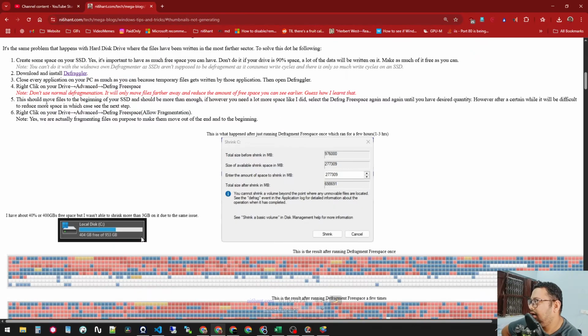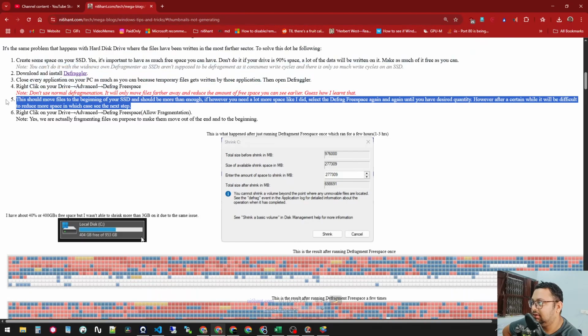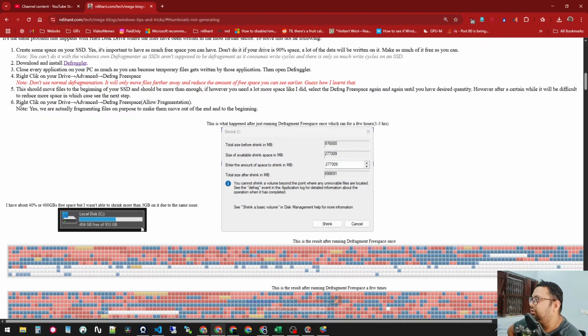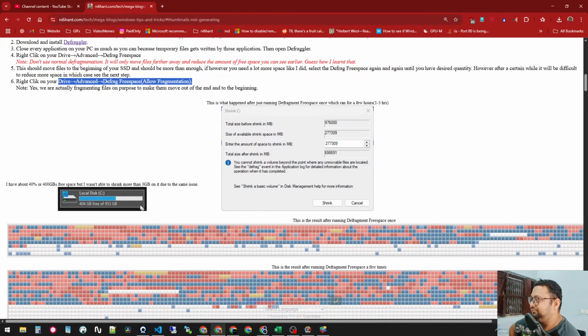So defrag free space, try running it 2 or 3 times until you get enough space, as much as you require. It will never reach everything, so if you see 400 gigs, it will be very difficult to get to 400. You will lose a lot of read and writes there, but more than half, 70-75%, is easily doable without using a lot of write cycles. Right click on your drive, and if you need more, then as I said, click on allow fragmentation.